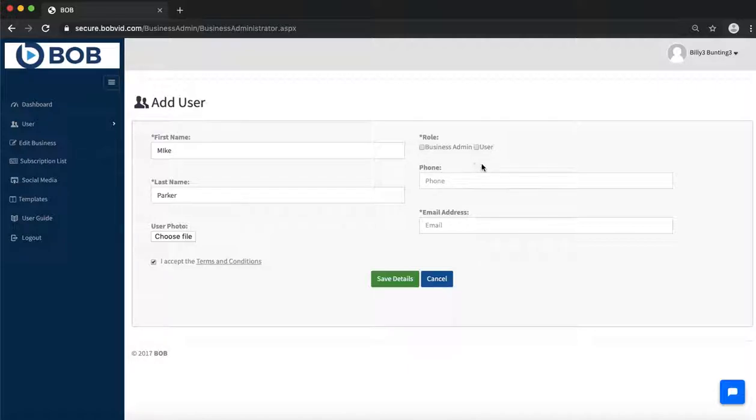I would suggest that for most businesses you'd have one or two business administrators, but the majority would be a simple user functionality. In essence, that just means that the user can use all of the Bob features, but doesn't have the ability to change any of the corporate settings, so logo, fonts, colors, disclaimers, music, etc. All of that sort of stuff is preloaded for the content that they create. So it is then just a matter of creating that email address.